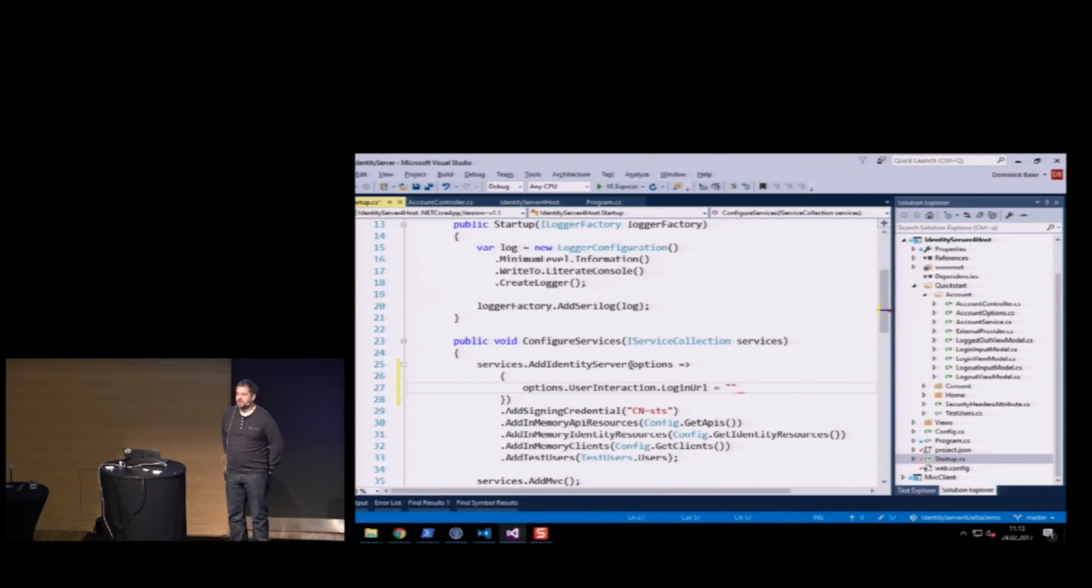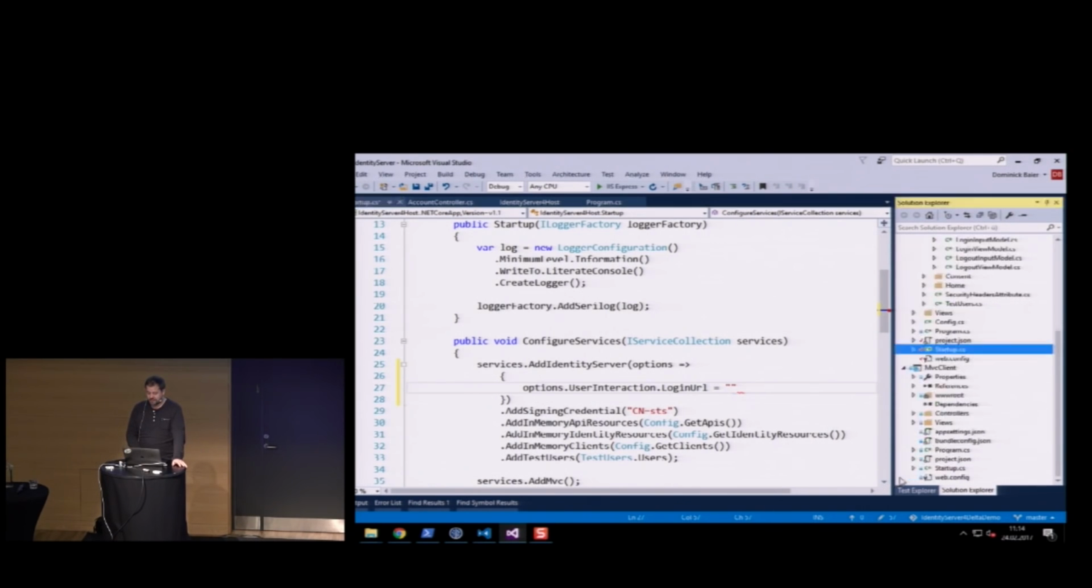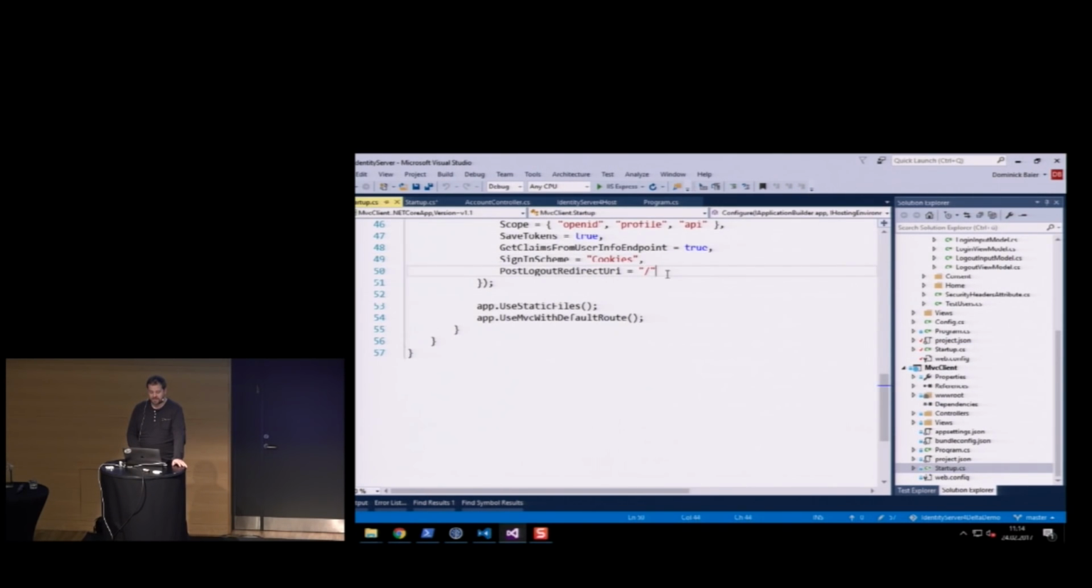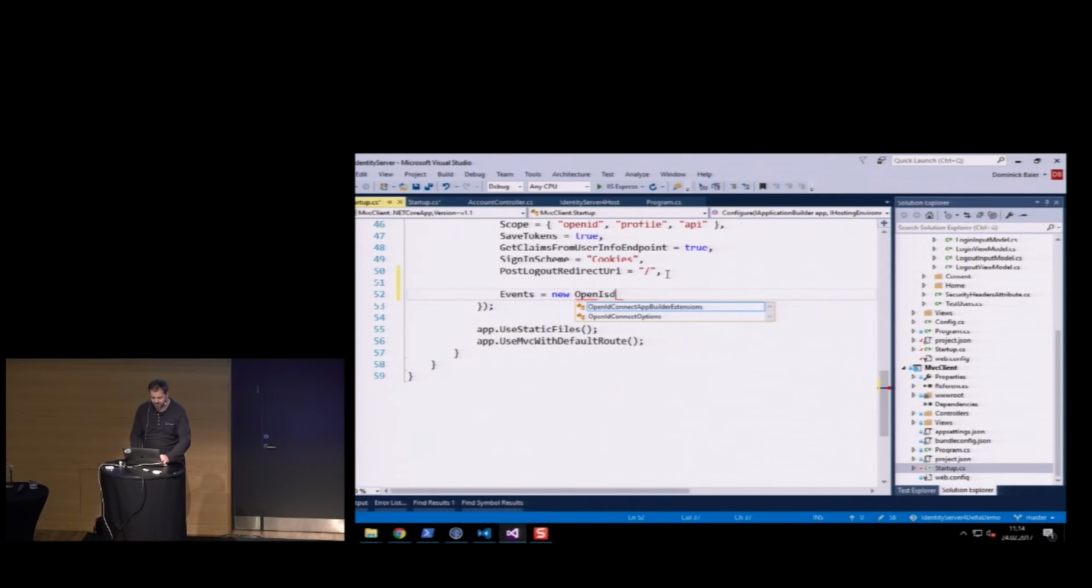Any other questions? Yes? Is it possible to suppress some of the default claims, like AMR, for example? No, because they are actually mandatory by the protocol, right? But what you rather would do is, in the client middleware, the OpenID Connect middleware has this events thing here. So you can say events equals new OpenID Connect events, like this.